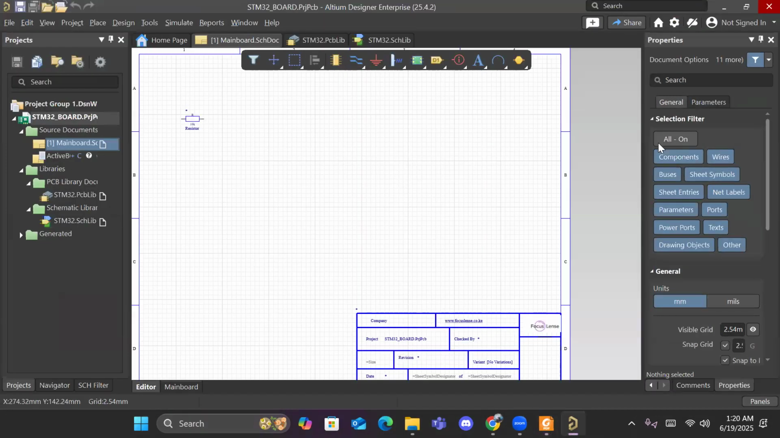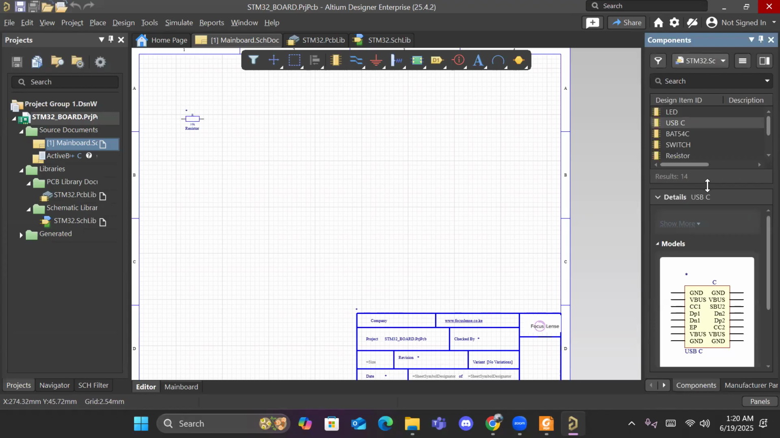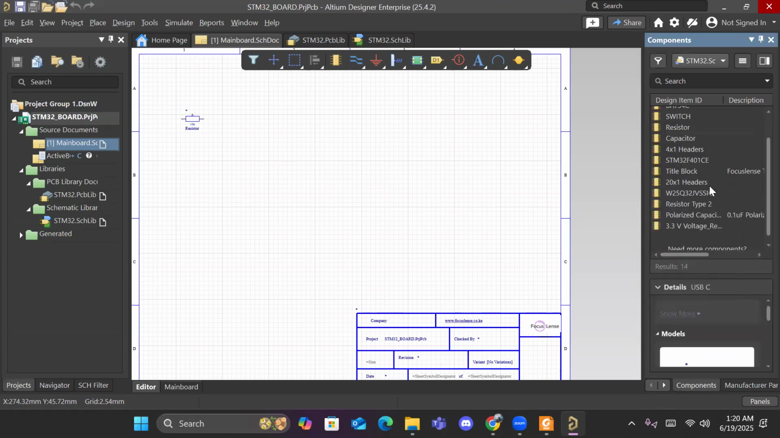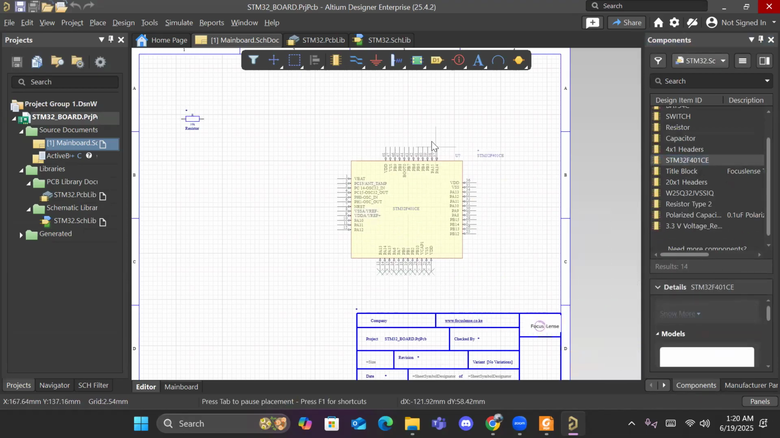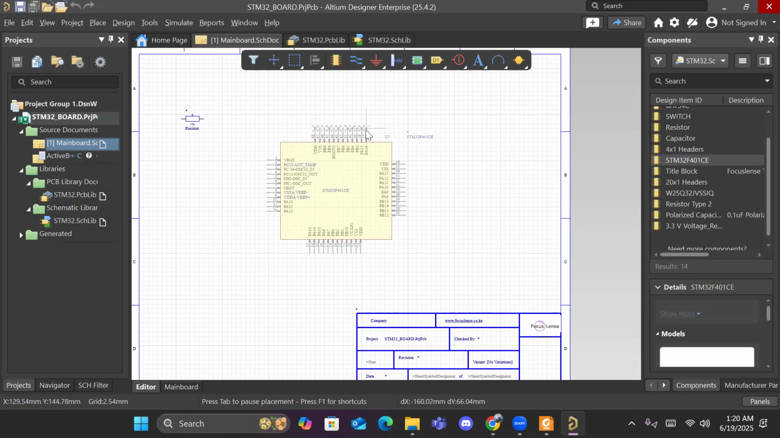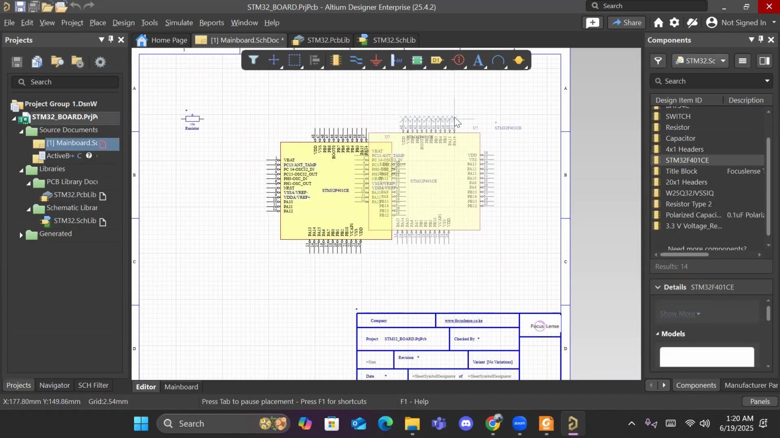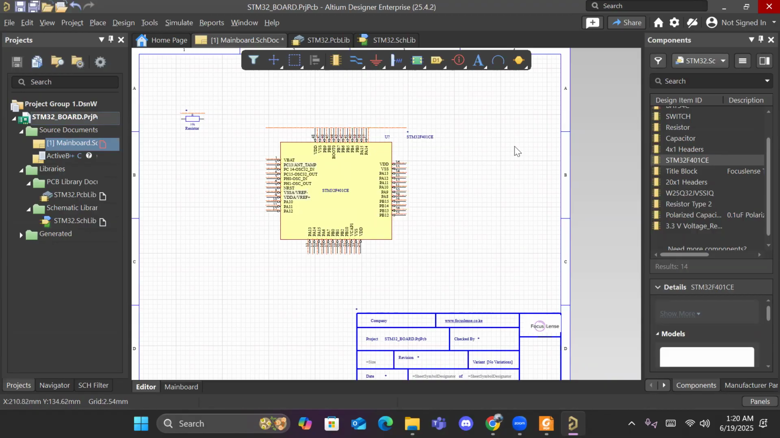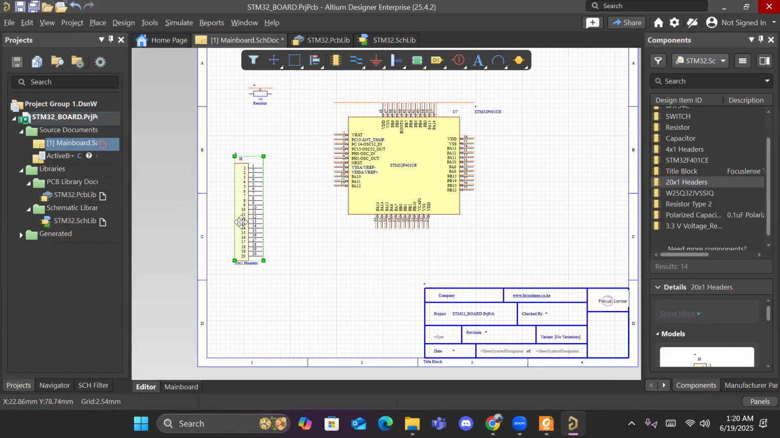So let's just try to put them. You come here to schematic, and then on the left-hand side, select components. If you have been following, you will see you have your parts like your STM32. You place it there, then you press escape. Are we together? Yes. Then we have the 20 headers. You copy them like that. There are two. Put it here.